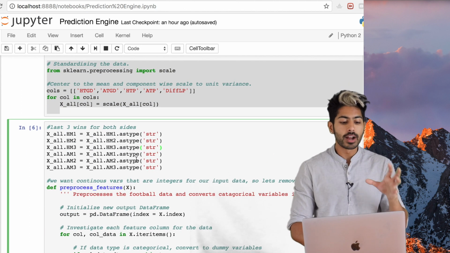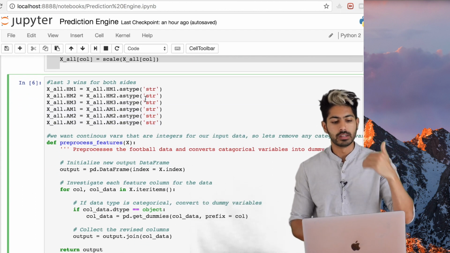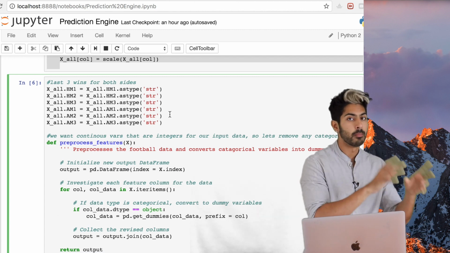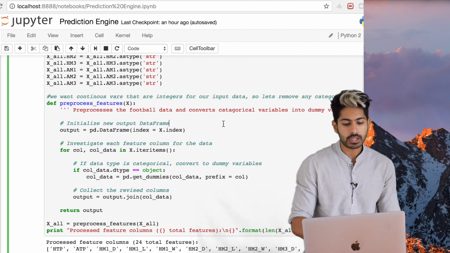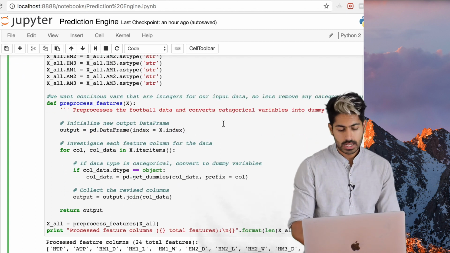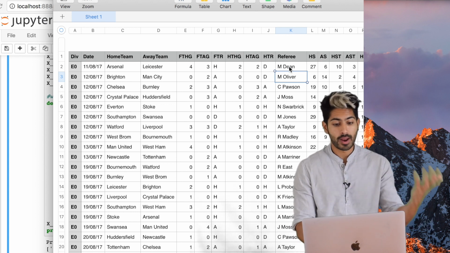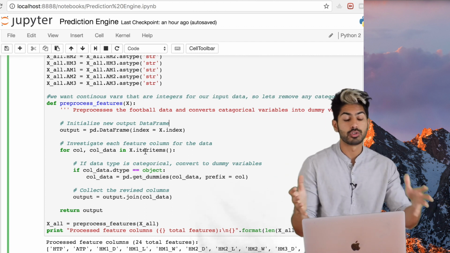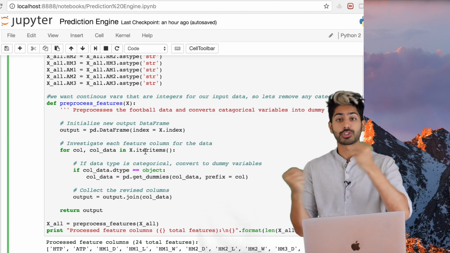So once we've standardized our data, then we're going to add these 3 features, which is the last 3 wins for both sides. And we looked at that before, right? HM1, 2, 3, and then AM1, 2, and 3. So if we look back at the data, some of the data was categorical. Like if we look at this data set, we have the referee, we have HTR. We don't want any of that, right? We want all of our data to be either a number. We want it to be some continuous variable, no discrete numbers.